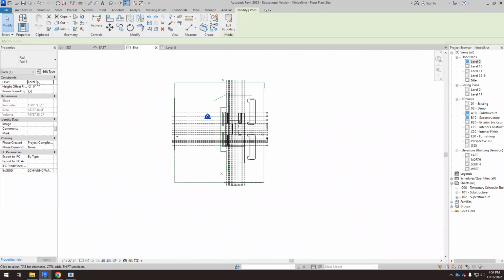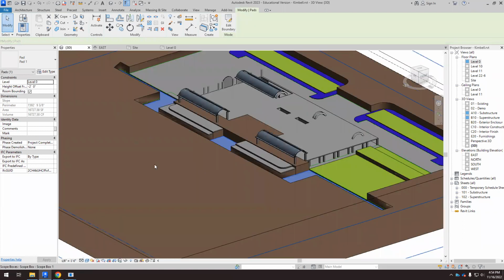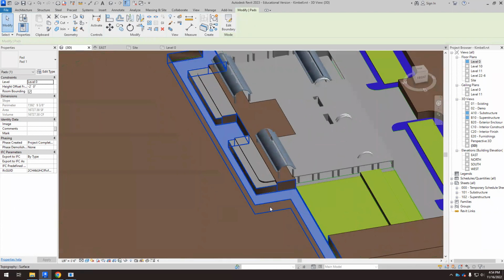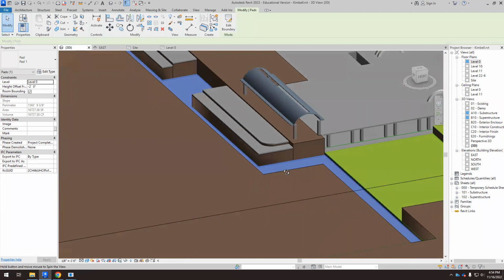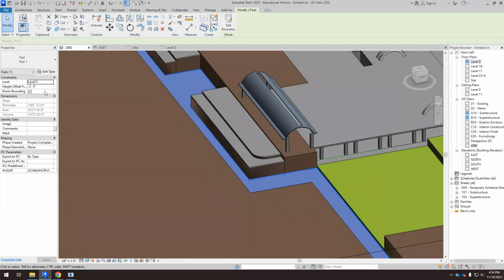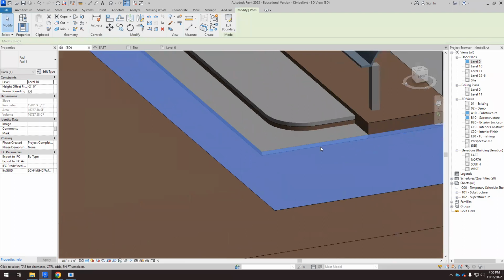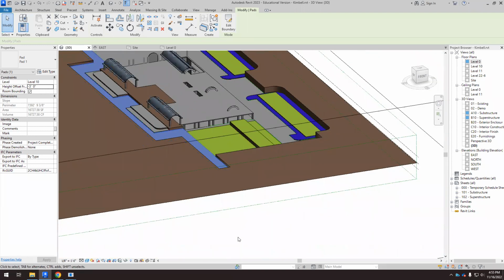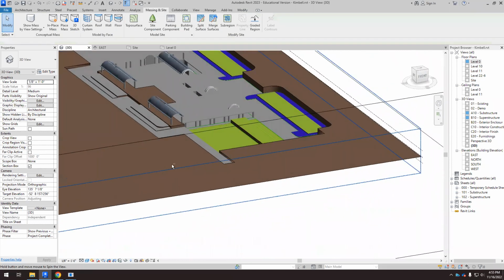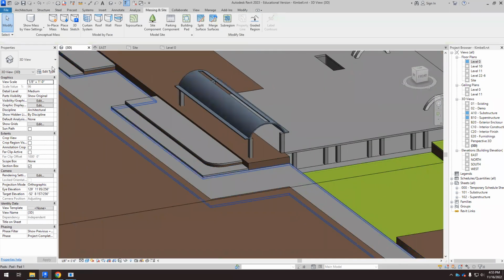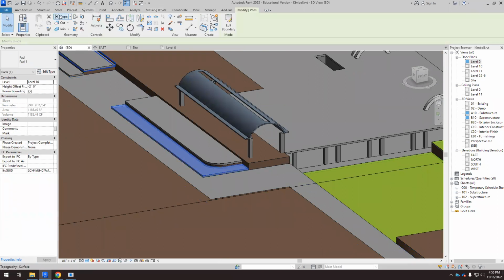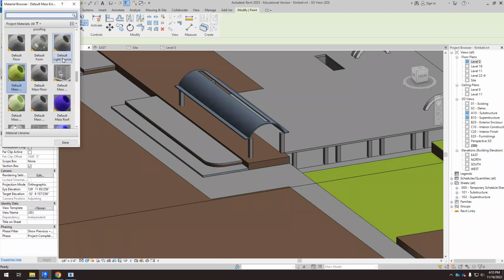Okay. Level 0, offset -2. Nope, that's wrong. So I have to select this. It's level 10 and offset -2. No, because it has to be slightly lower than the fountain. So I'm going to make it -3. There we go. Okay, so now this is the first fountain level, and I'm going to use material, paint.